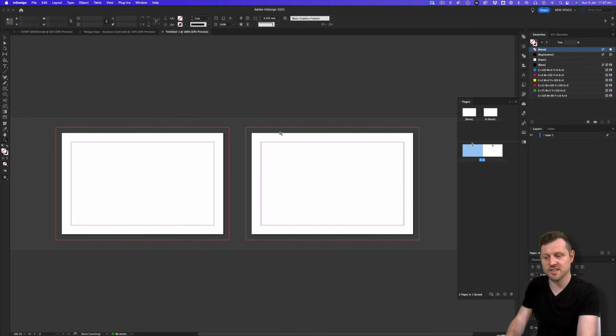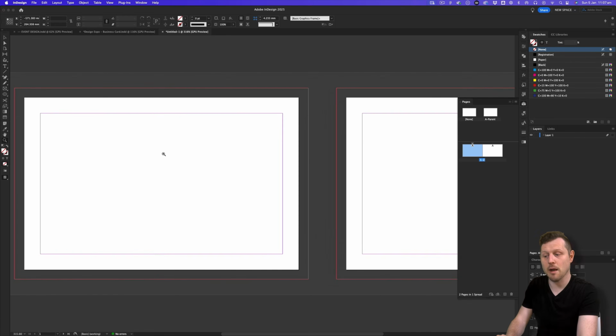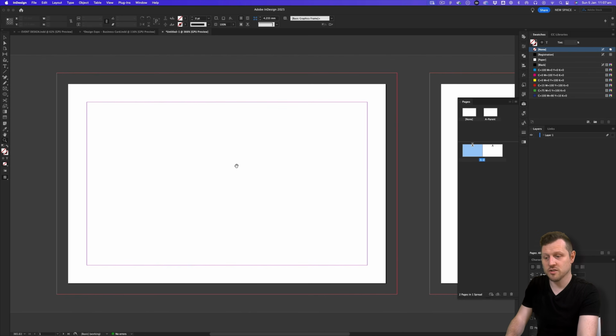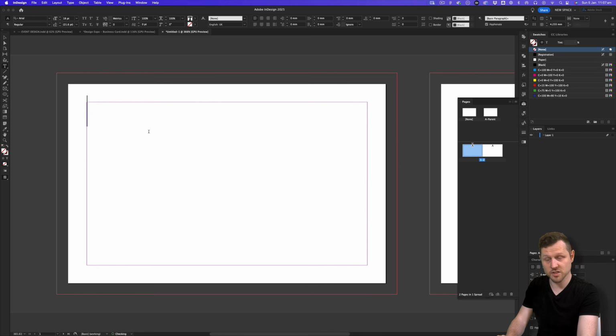Once I have my document set up, I can now start thinking about working with visual elements. So the first element I'm going to work with is type. So to make this really easy, come into the Tools menu, click the Type tool and click and drag a type frame to the full size of the margin space.